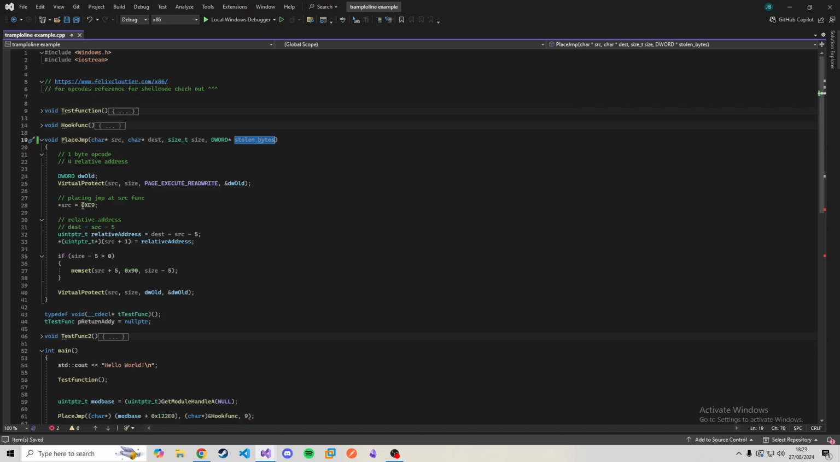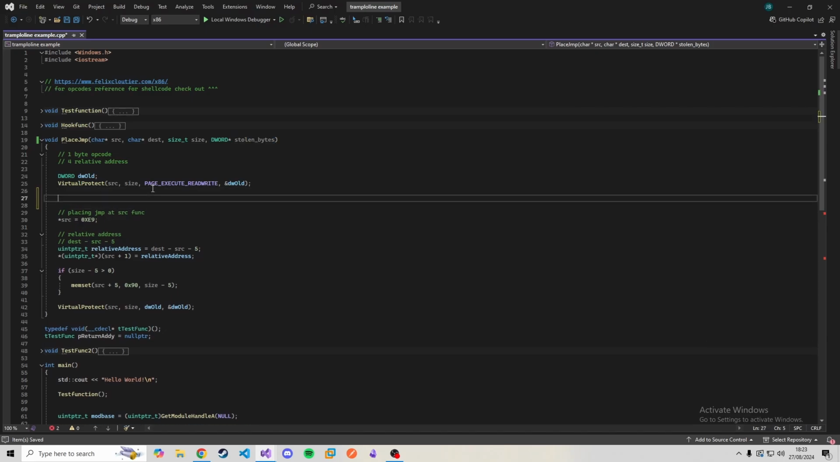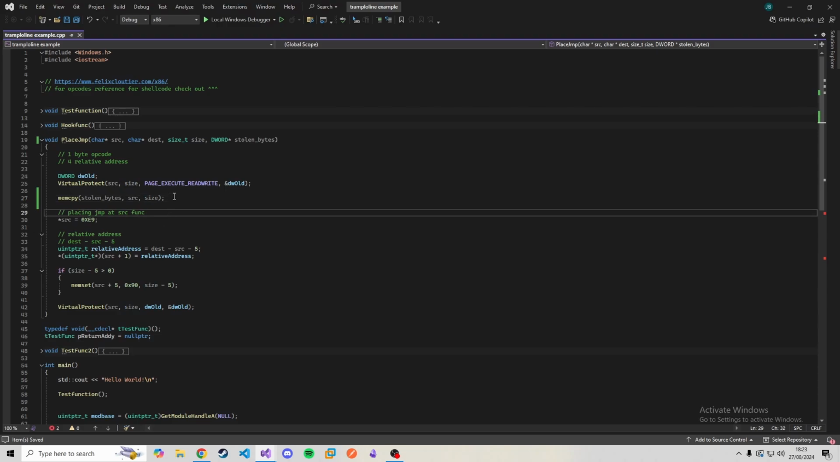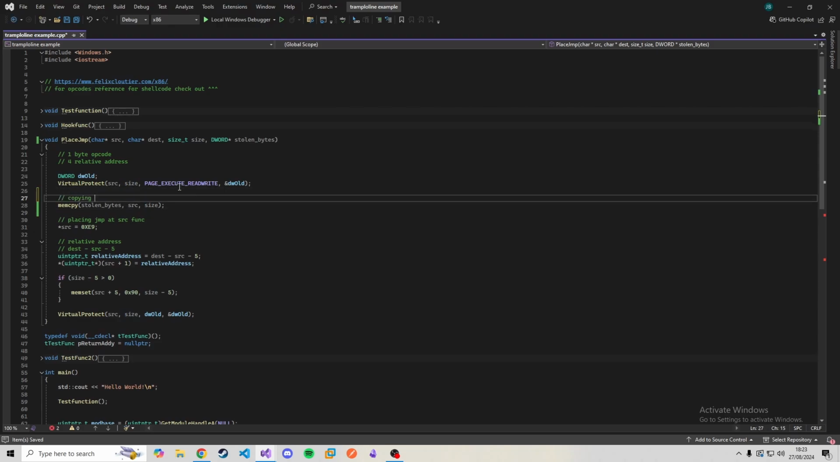So right before we start overwriting anything, we will just copy all of these from the source, and then we want it from the size that we're going to be overwriting. The source and the size there. Happy days. So this is basically copying our stolen bytes.